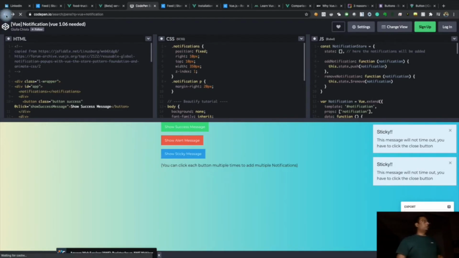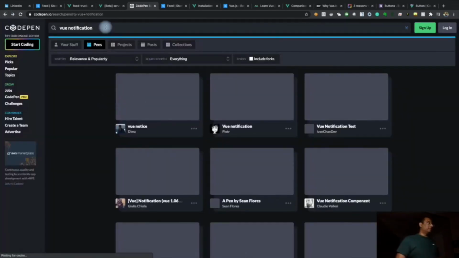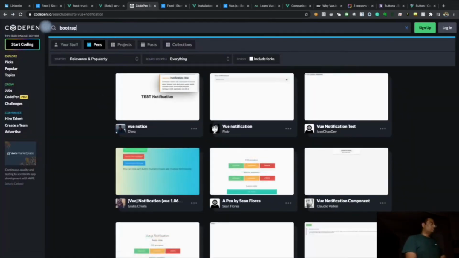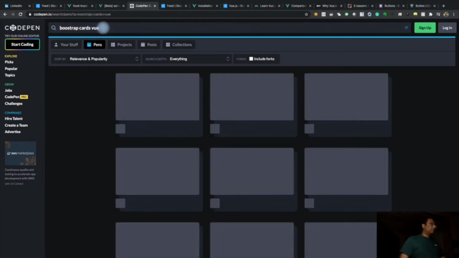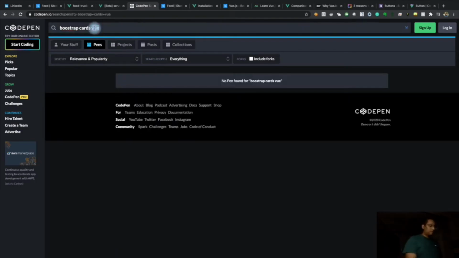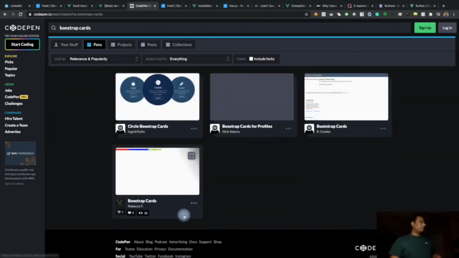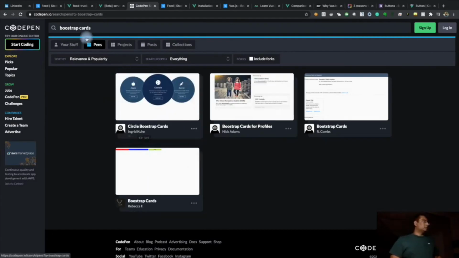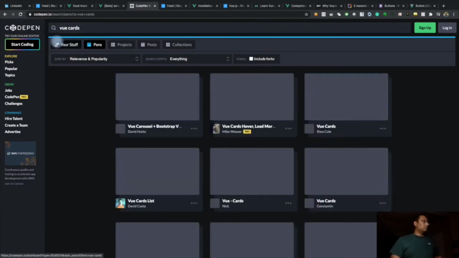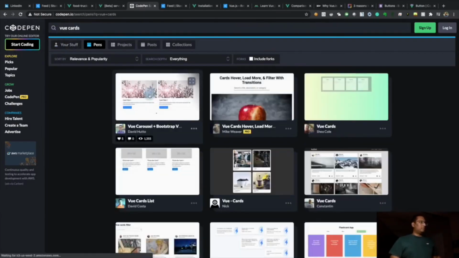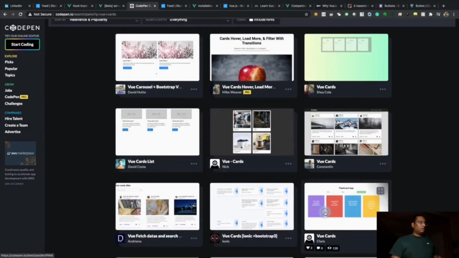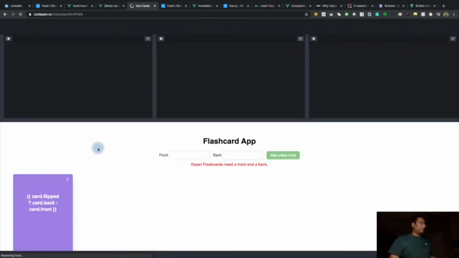For example, if you want to use certain Bootstrap features, you can search for Bootstrap cards. Where is my... yes. Cards view, such like that. Nothing came up. Okay. Bootstrap card or Vue cards. So these are the examples of what you can achieve using Bootstrap and Vue put together.